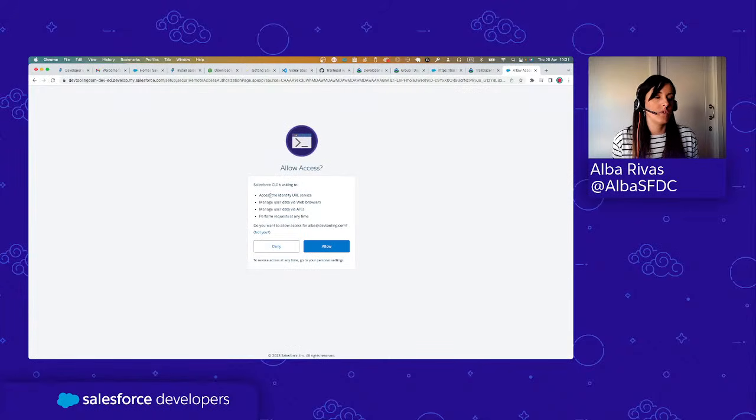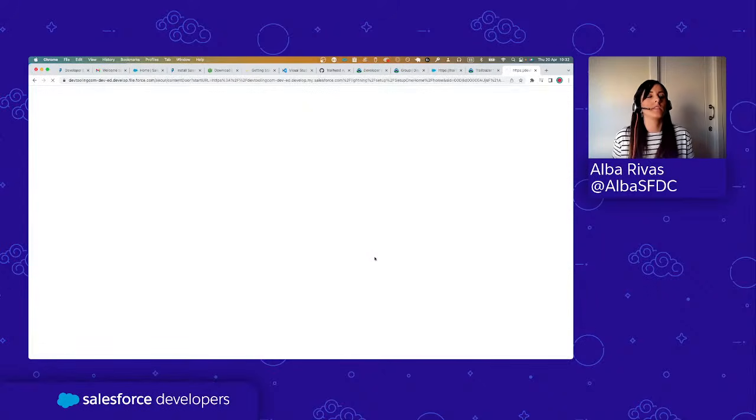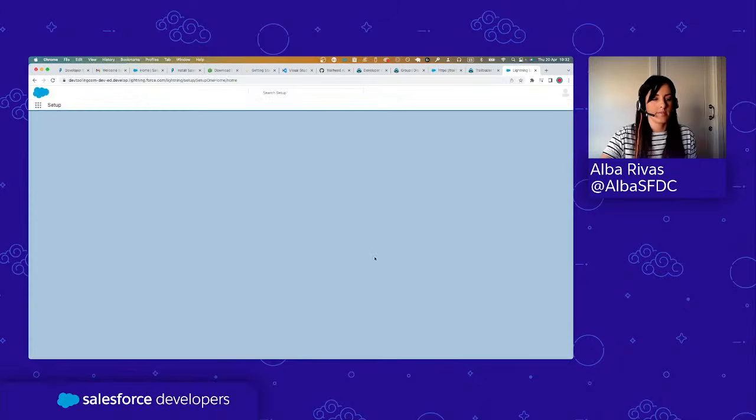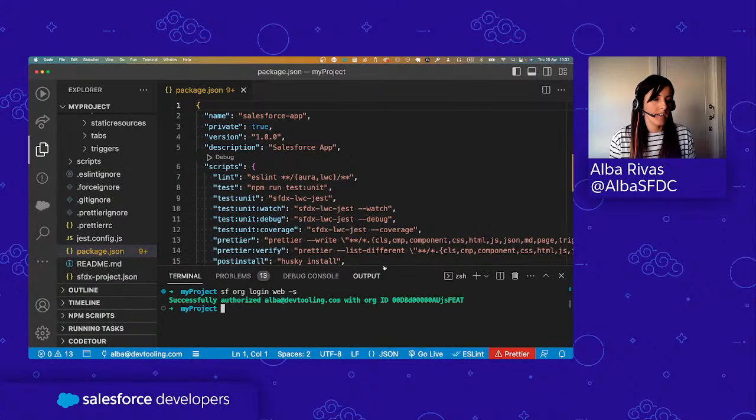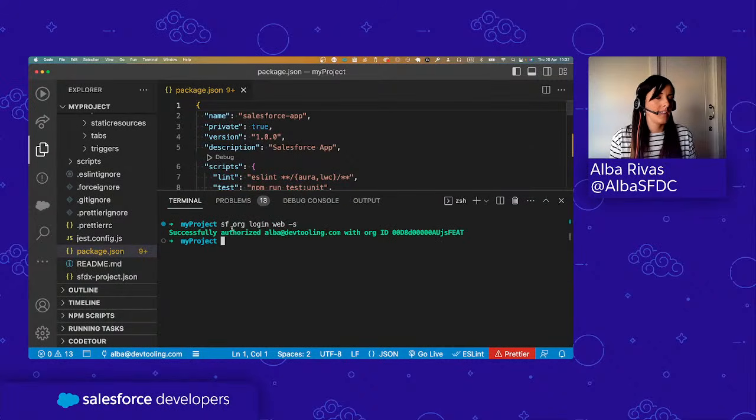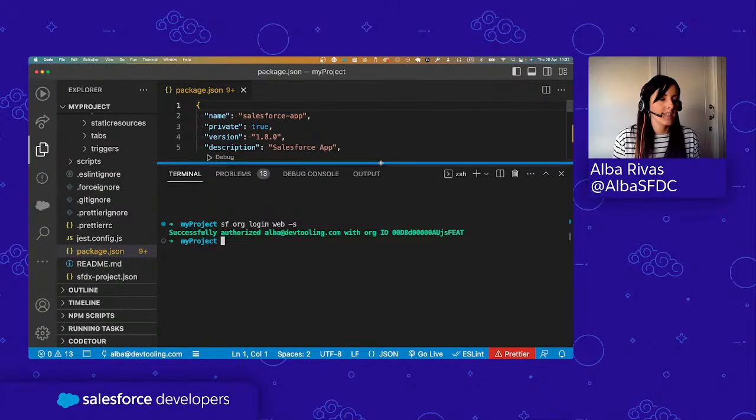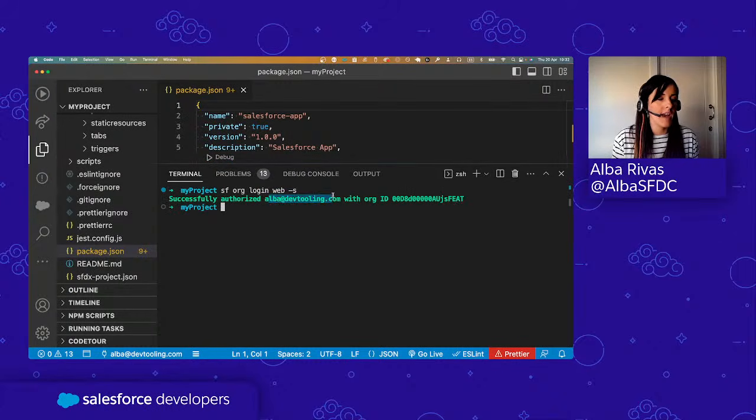It tells you, do you allow access for the Salesforce CLI? Yes, I want to allow access because I really want to connect to this org from the Salesforce CLI. And that's it. You go back here to Visual Studio Code, and it tells you that you successfully authorized alba@thetooling.com, my username, with this org ID. This is the unique identifier for that org, with this VS Code project.